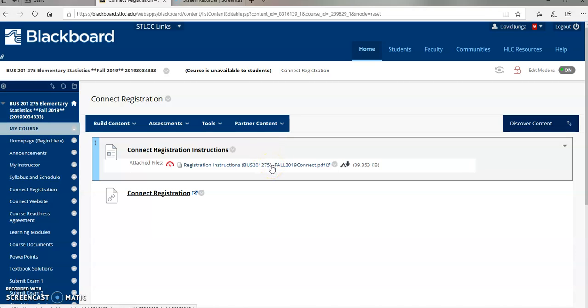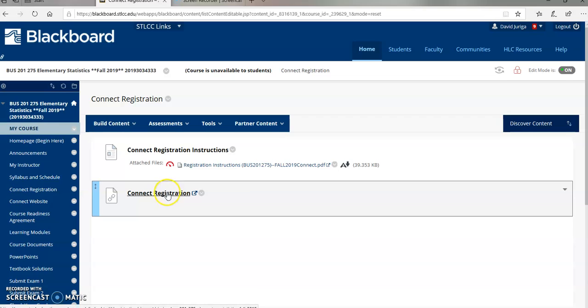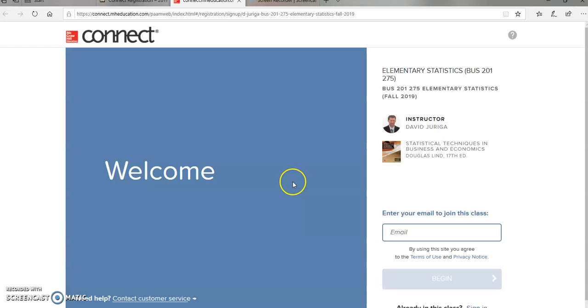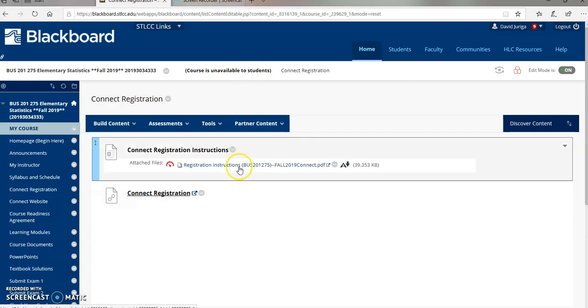All right, now regarding Connect, if you find this link that says Connect Registration, you just open up this PDF file and it'll explain exactly how you register. I even have the website set up. Notice if I click where it says Connect Registration, it's going to take you right to the website. Notice there's my name, my picture. And notice, again, Elementary Statistics, BUS201275, that should be the section. And it says enter your email to join the class. So I've got this link already set up for you, but you do need to read through this just to make sure you're in the right place.